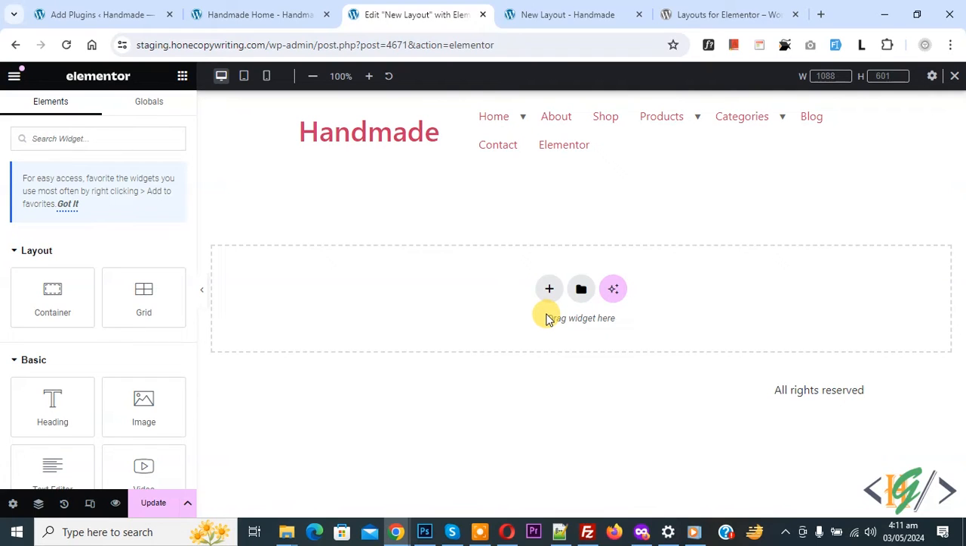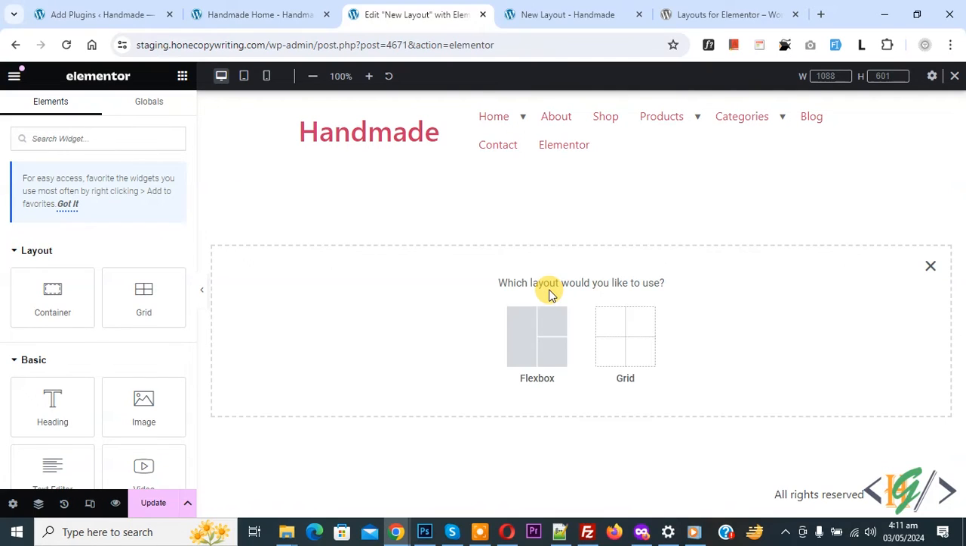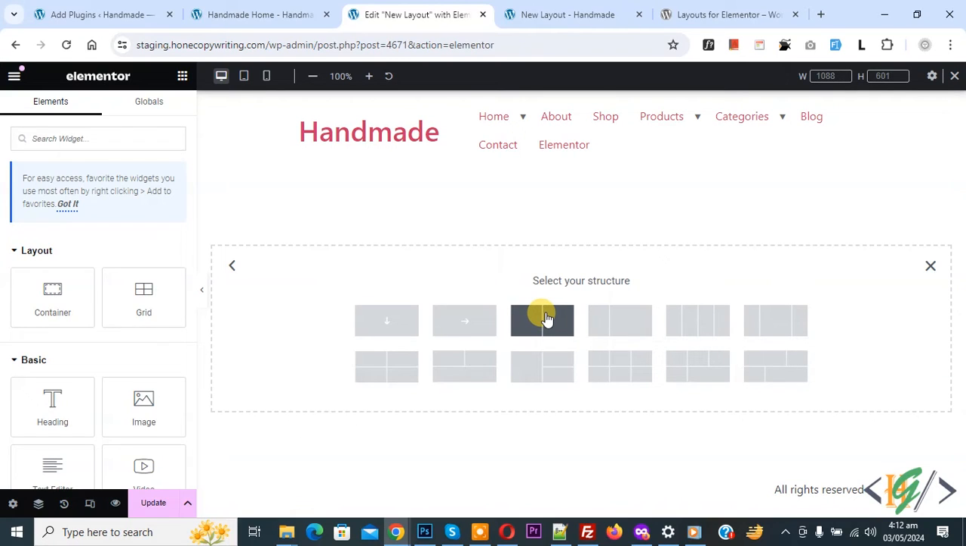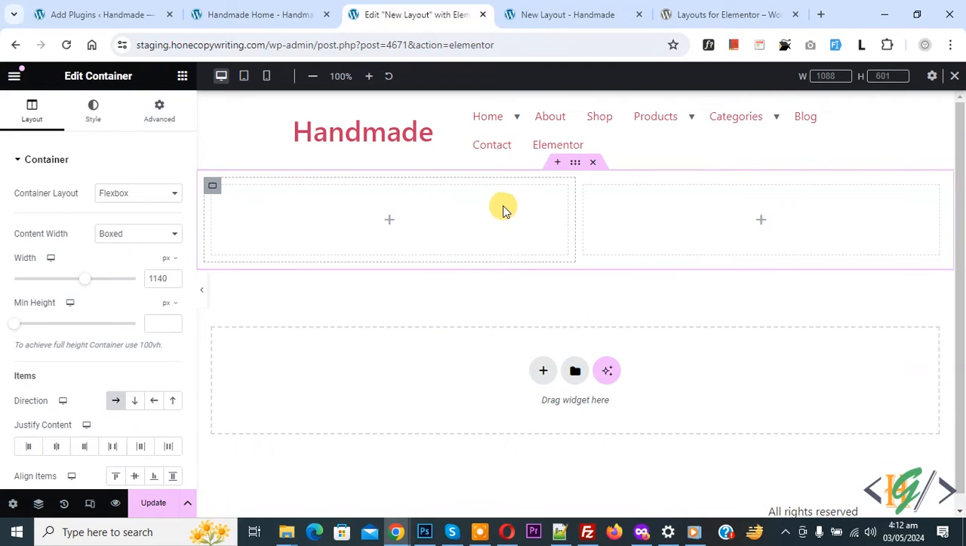Now you see a plus icon, so click on it, and then you see Flexbox, so again click on it. You can select a structure according to your requirement. Now select this, and then you see two columns, and both columns have 50% width. Edit container, so click on it.